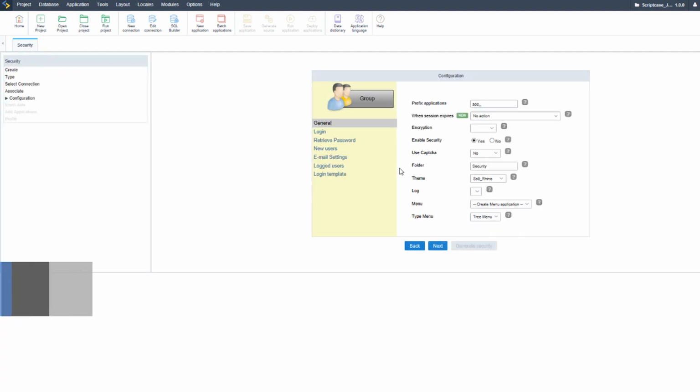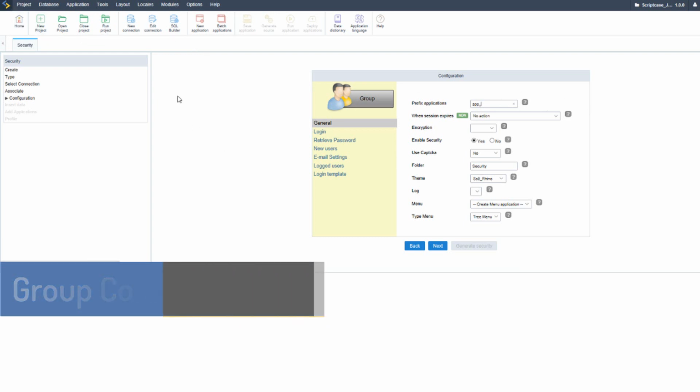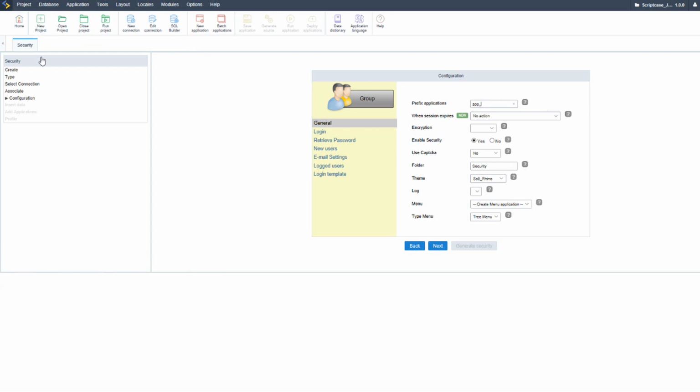Now we have our security configuration. So we have here, first of all, our application prefix. So our applications, when going to our home, we would then view the application name. And in this case, it will be app_login and so forth. Now we have the option here to take action when the session expires. So we can either redirect the user back to the login page, or we can display a message and then redirect the user to the login page. So I will select redirect to login.